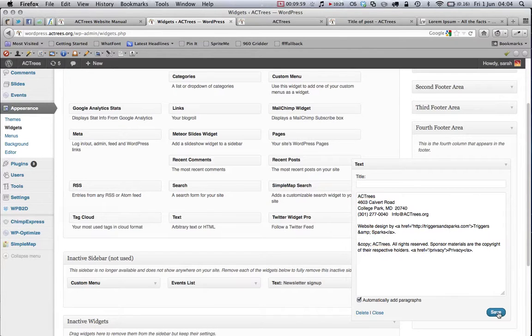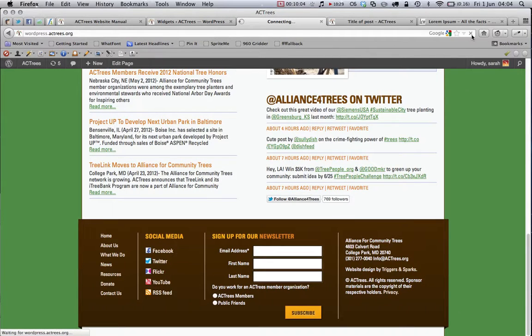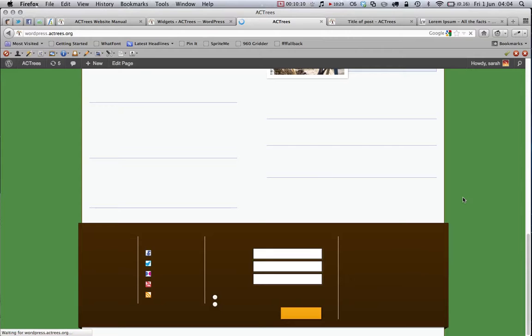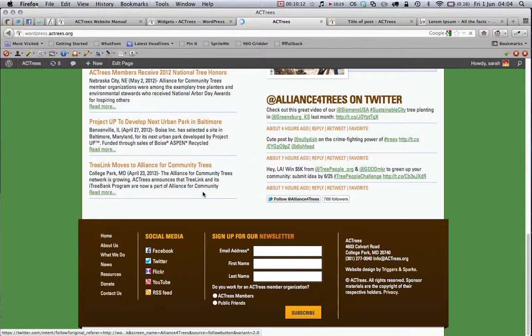It takes a moment to load. And then the changes will be reflected in the live website eventually. There you go. So you can see the new text.